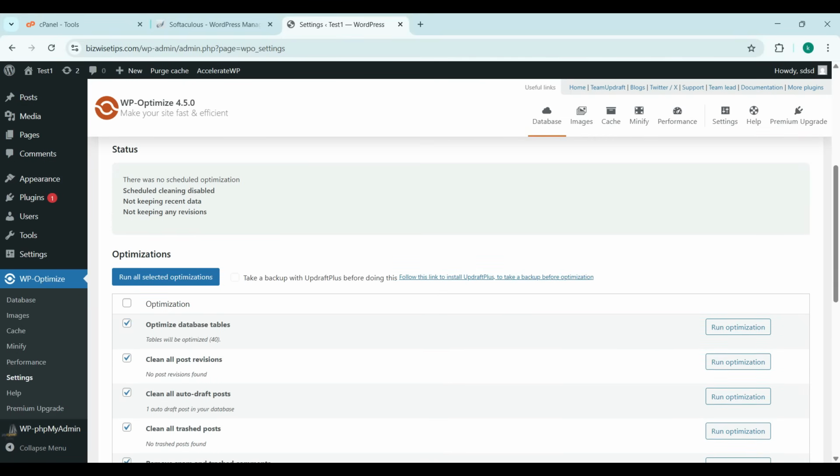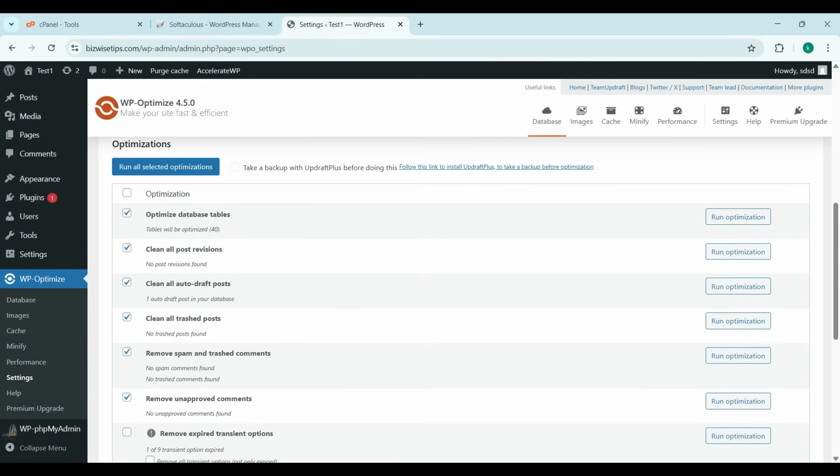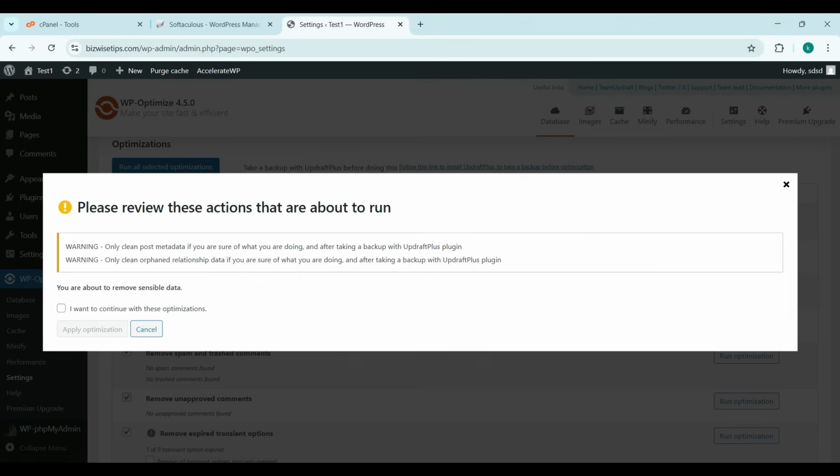Please note that before optimizing, you need to take your database backup for security purposes. Or else you can use the UpdraftPlus plugin to take the backups. Here you can optimize your database tables, clear all post revisions, clean all your draft posts and clear all your trashed posts. And you can remove spam and trashed comments, remove unapproved comments, remove expired transient options. To do that, select the things that you want to optimize and now click on Run All Selected Optimizations.